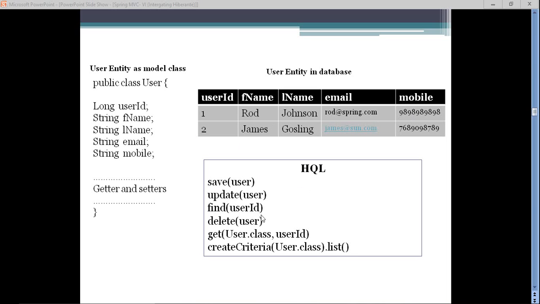If we want to retrieve a particular row or a particular object from the database, we have to pass the ID and this object will be retrieved from the database. If we want to get a user from the database, then again either we can use find or we can get. Now if we pass the user ID 2, then this particular object will be returned. If we want to delete the user, whatever object we pass here, that particular row will be deleted.